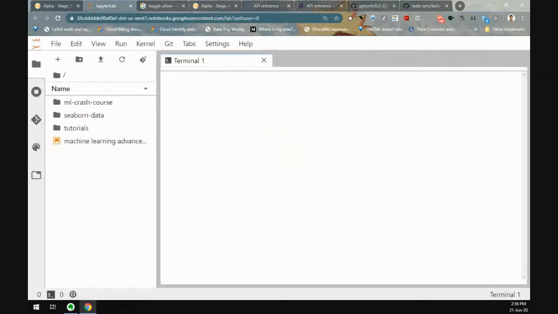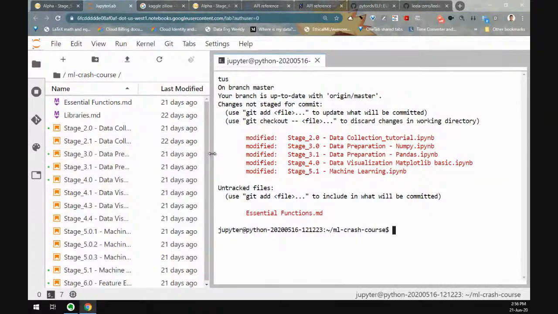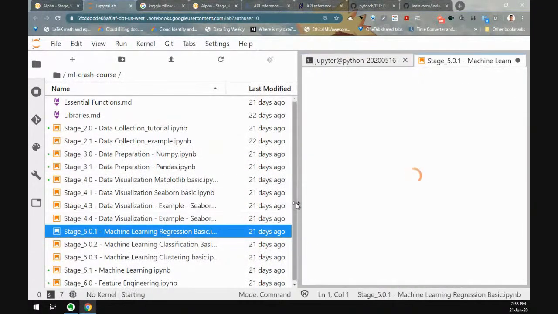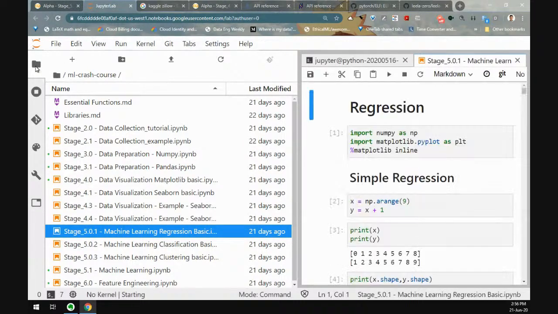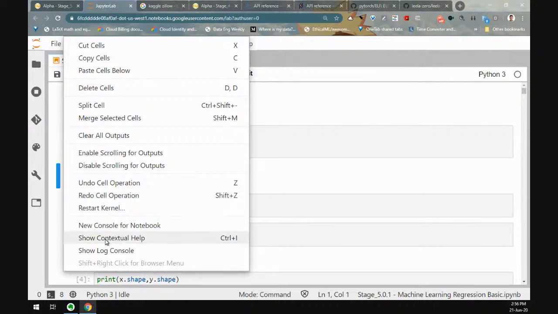Here, let me open Jupyter Lab. How does Jupyter Lab look? It looks like this. Okay, and let me open the machine learning regression part here. I'm minimizing this. Anytime you are stuck with what this function is doing, I would really recommend you organize your workspace like this. Open a notebook, then right click. Okay, click on show contextual help.